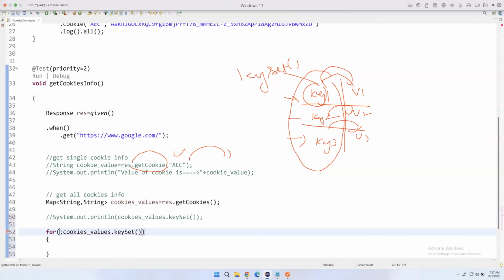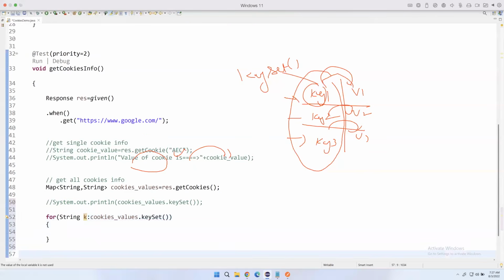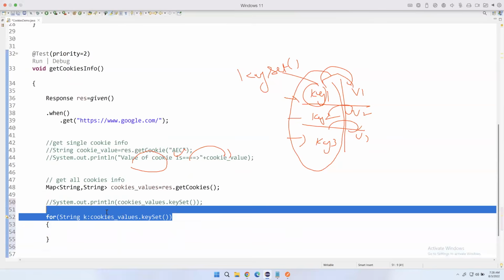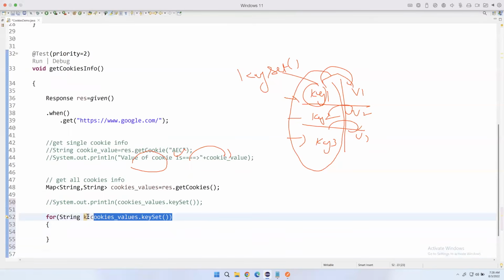Here I'll define one variable called k. And what's the type of this variable? String, right? Because every key and every value is a string. Now, in the first iteration, the first key from the key set is stored in this variable. So now I have captured the key.